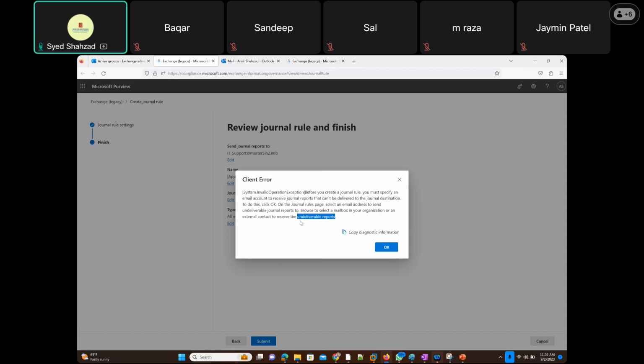So where would you want non-delivery reports? Because it's very, very important that copies of every employee's mailbox should be there. If the copies were not being sent for some reason, maybe the mailbox was full, maybe Exchange was down at that time from the Microsoft side, Exchange Online, many of the copies would not be delivered. So you need to know where the non-delivery reports are going, right? So that's that. Browse to select a mailbox in your organization. Yeah, that's what I did. Or an external contact to receive the undeliverable reports.